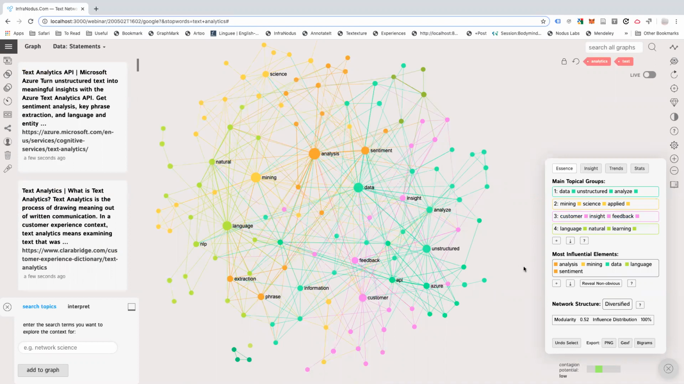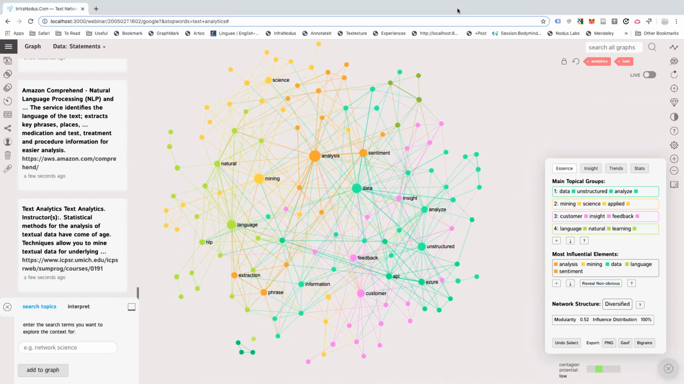The next thing that can be quite interesting to do is to use this new button here called Reveal Non-Obvious. So we're kind of hiding behind the topics which seem obvious.